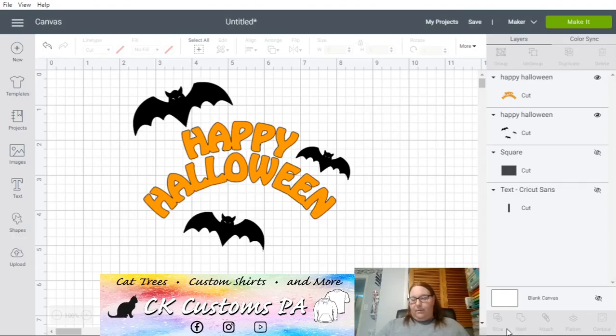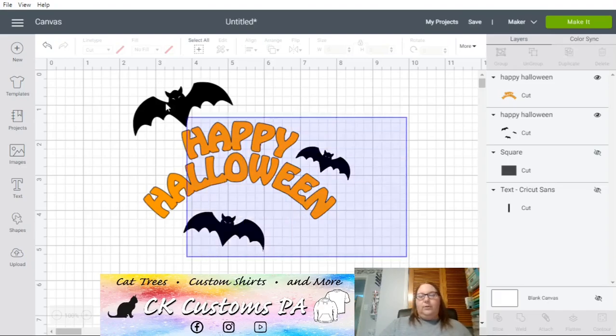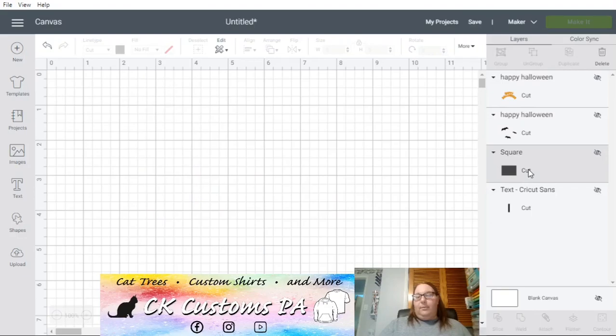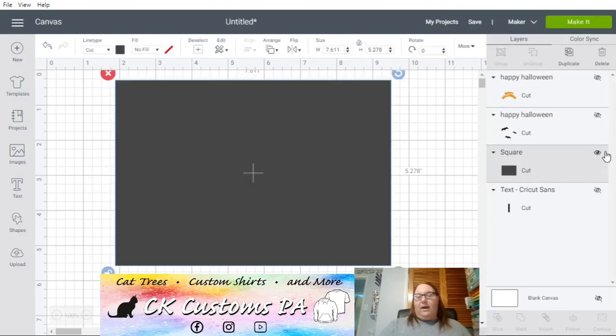All right, what else do we have at the bottom here? We have Weld. I'm going to come back to Weld. Make a note of that. And let's do Slice. So for now, I'm going to hide these guys. And I'm going to bring that square back by clicking the eye.